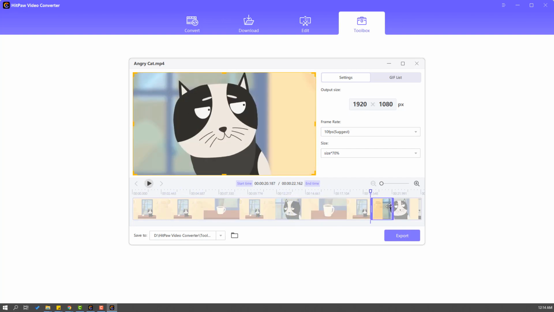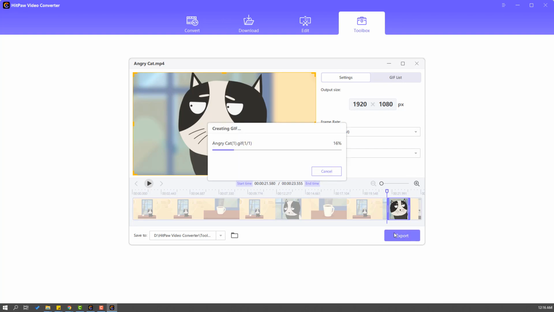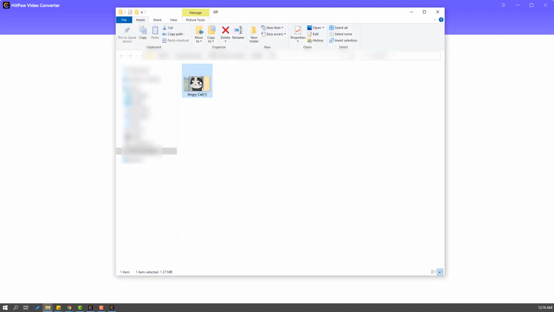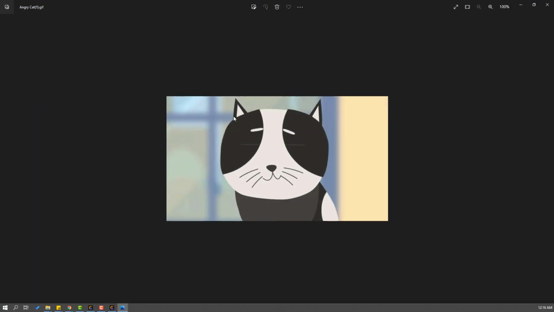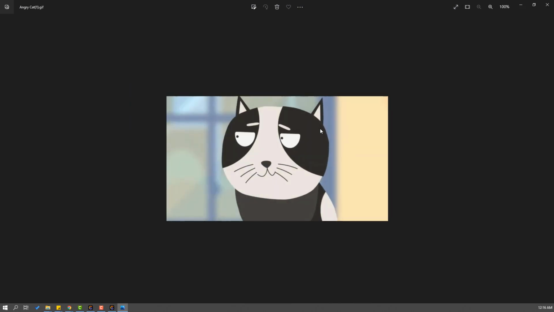So let's move to here. I wanted this scene. Nice. And we can change the frame rate, 10 FPS I guess. And let's try changing the size to 40%. And this is my original size. Okay, so let's click export and exporting GIF. Let's open the GIF file. Okay, very nice. Very fast and very easy with one click.